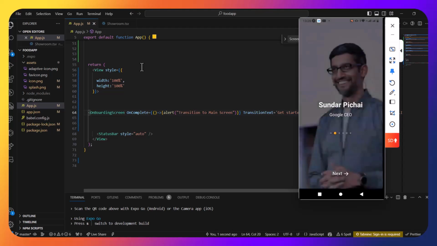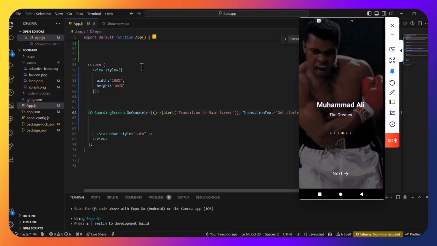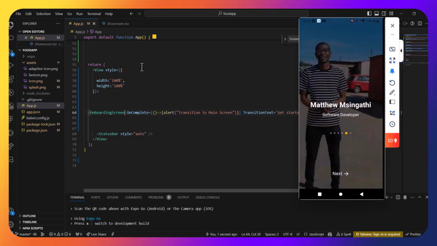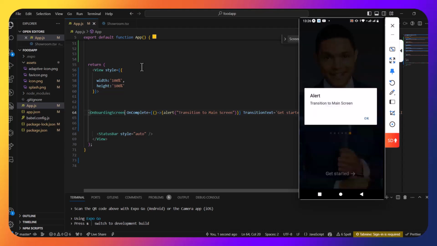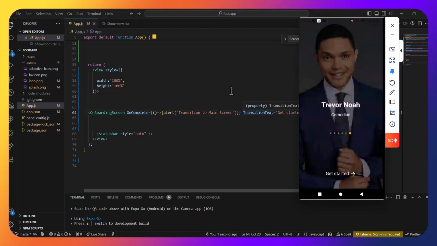Nice. This is me. Trevor Noah. And then from then, when you click here, this is what it says: transition to the main screen. It's telling you that now you can transition to the main screen. How does it do that?